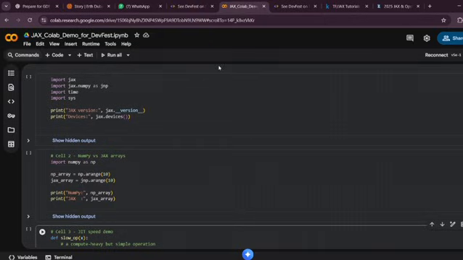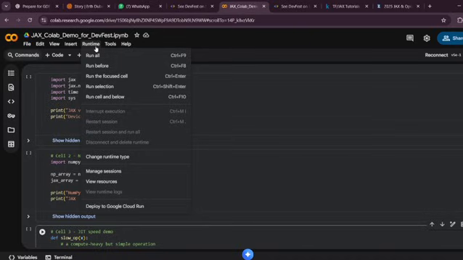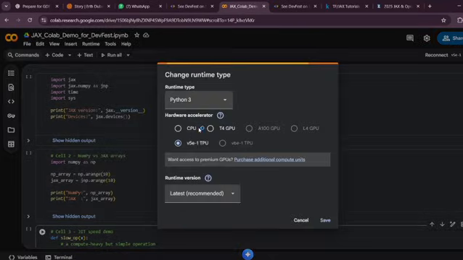Before we run anything, do these two steps. First, go to runtime. Here you need to change the runtime type. I have already changed it to TPU. This is the hardware accelerator. We need to choose TPU, so I choose this one. This will give us the crazy speed boost. Okay, just save.